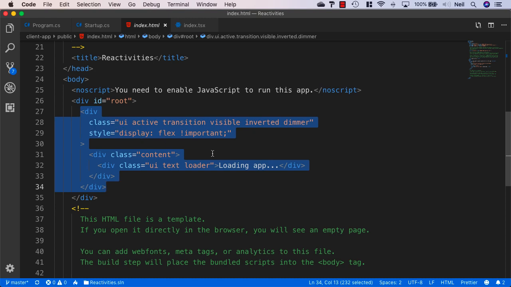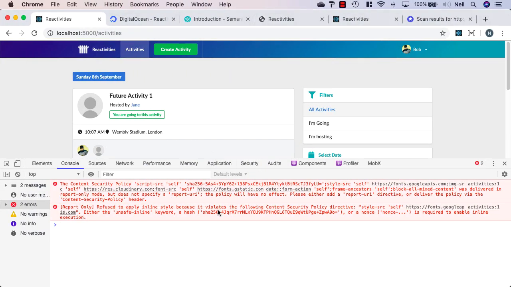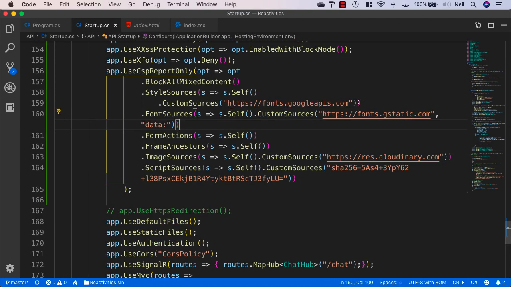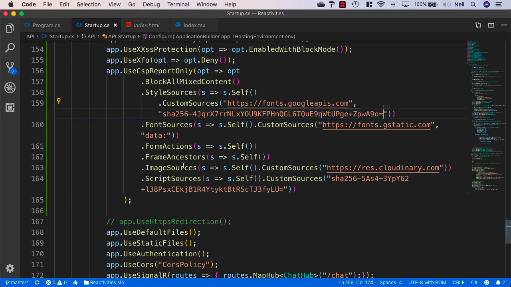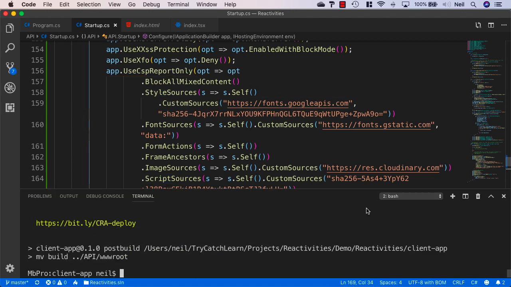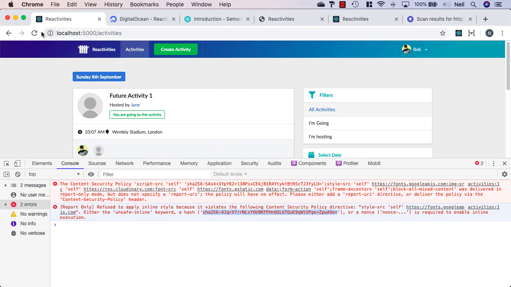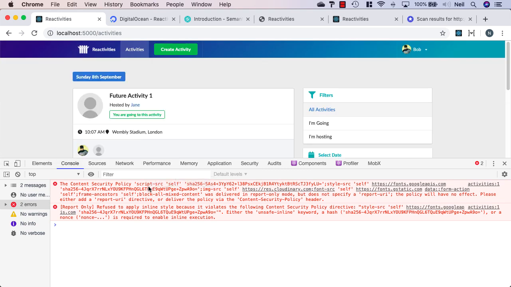But to get around this is kind of irritating, because if we try and do the same thing that we did for our inline script, and I copy the hash and go back to my startup class, and add this as an additional custom source. So same thing we're doing for the script source down here, we're also doing it for our style as well. And if we wait for our app to restart and go back to the browser, what we'll find is that it didn't make any difference.